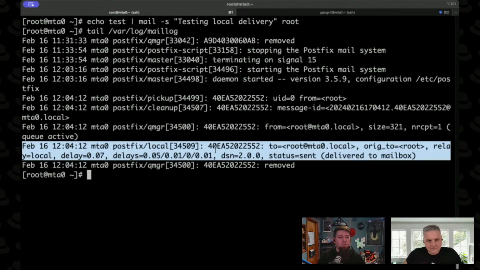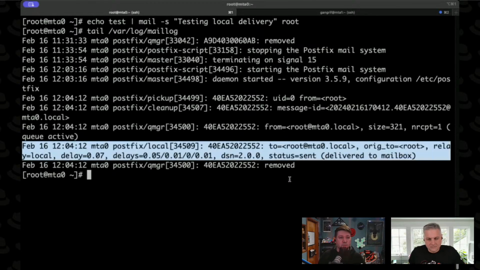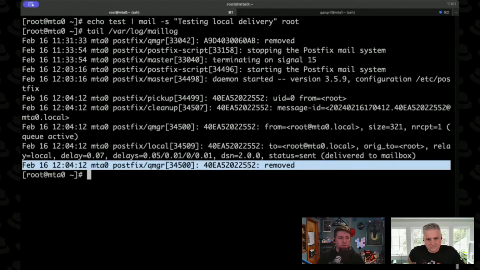And then the log says, hey, I know all about this local user called root. Says originally to root, relay equals local. That means that it's a local account. And right here, it says delivered to mailbox. And then right here, look, removed from the queue.